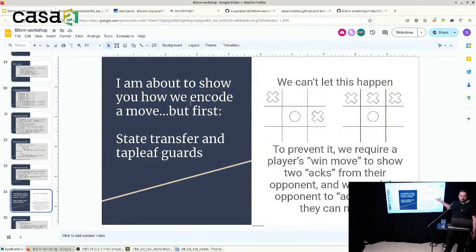This is an invention of Robin Linus, who figured out that you can use this to let someone else pick what tap leaf you can use by having them reveal a secret for it. Then what I do is when Alice makes her winning move, she can't just do 3 in a row of her own revelation. She has to prove that Bob acknowledged 2 of those pieces. And by doing that, it prevents this situation. She can no longer say, I took this spot if Bob didn't acknowledge it. So yeah, that's what we're going to use tap leaf guards for.